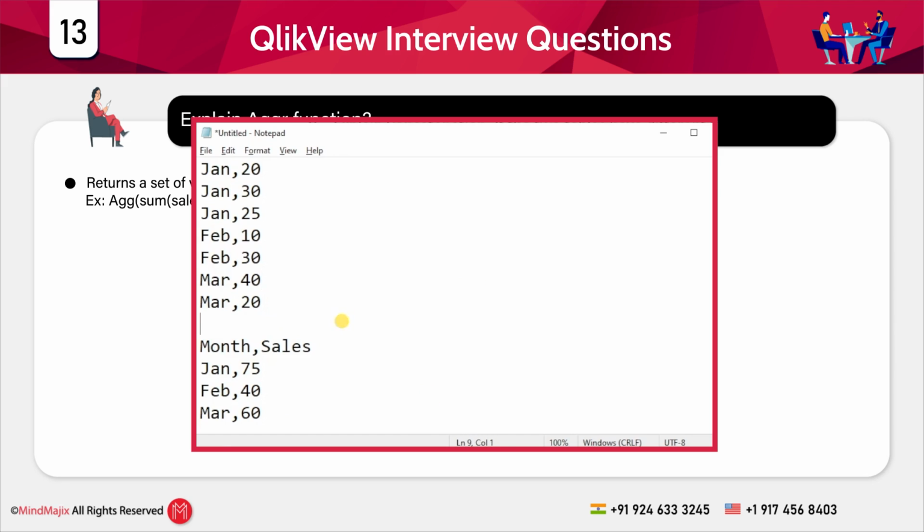So if you try to represent the aggregation, then you have to use Aggr, sum of sales by month.